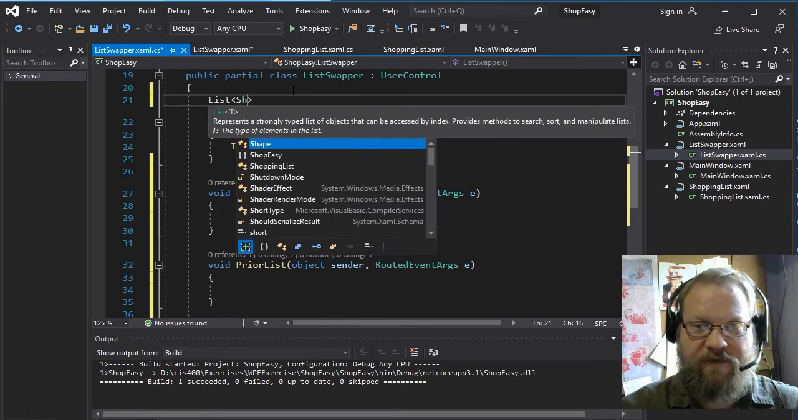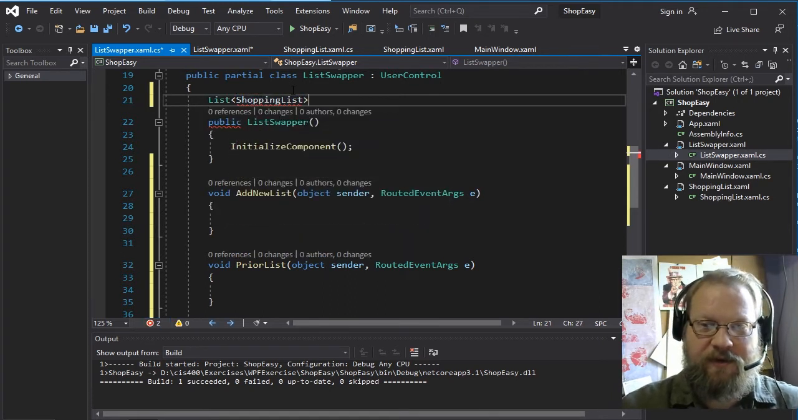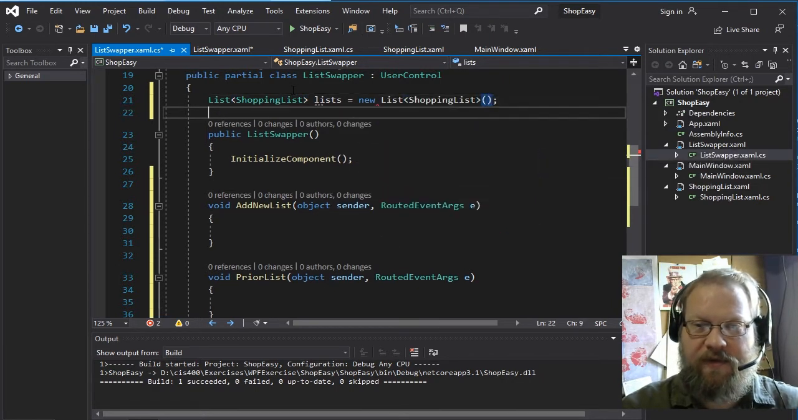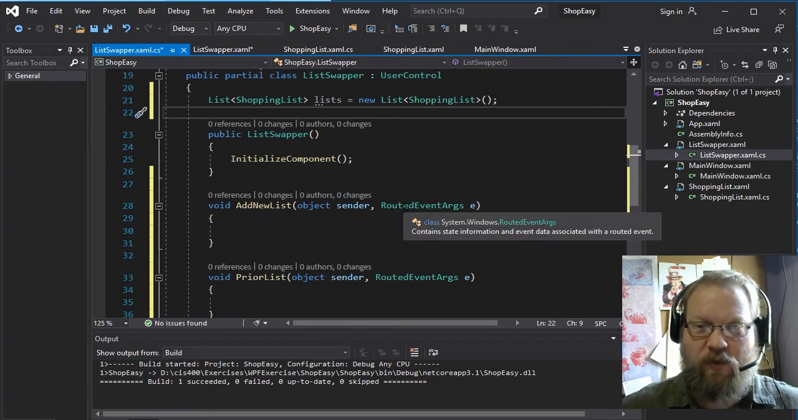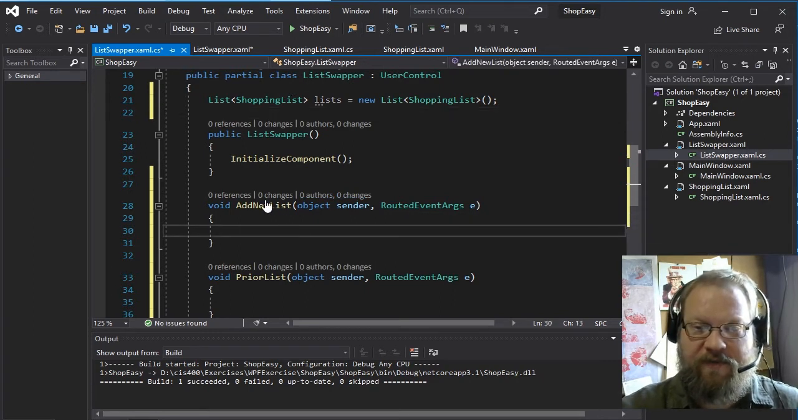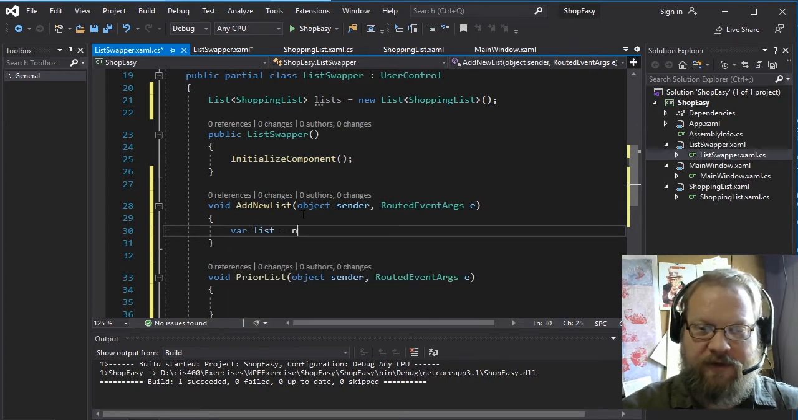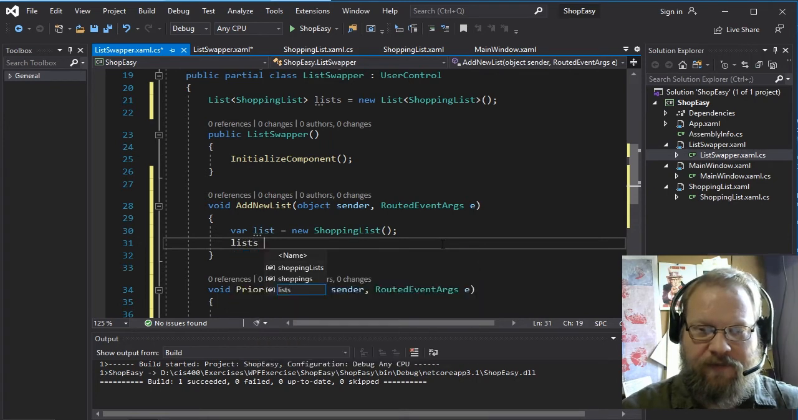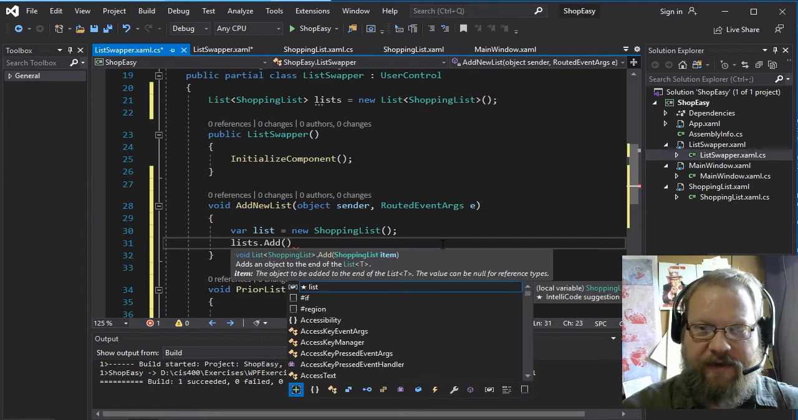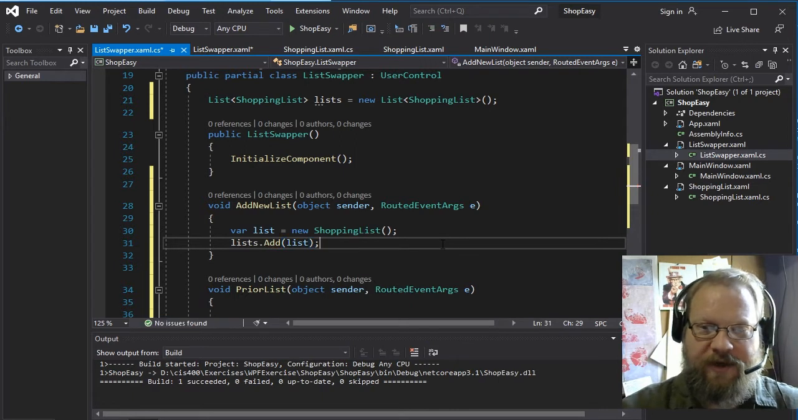So we'll create a list of shopping list objects, call this lists, and it's going to be a new list of shopping list objects, and that's going to be where we collect all of our shopping lists. So when we, for example, click the add new list, we'd want to create a new list. So maybe var list equals new shopping list. So we'll create that, and we want to stick that into this lists here with lists.Add(list). So we're putting it into this list that we're sharing, and then we need to show it in that grid on the outside.